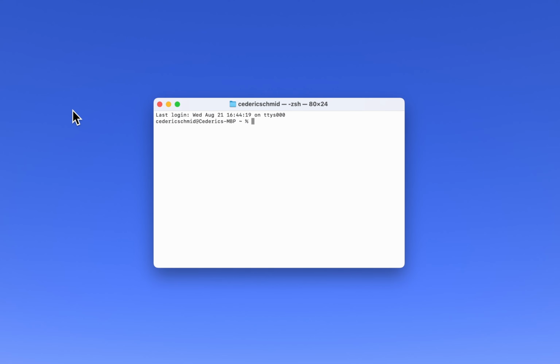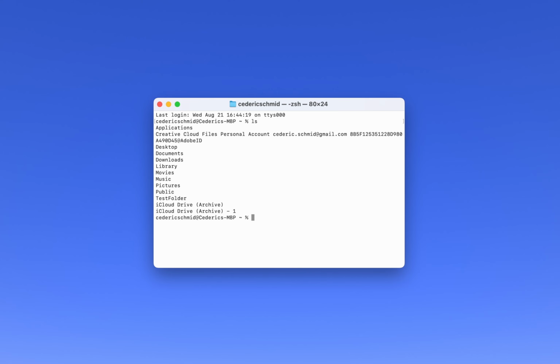Let's start by learning how to navigate through your files and folders. Type ls and press Enter. This command lists all the files and folders in your current directory.